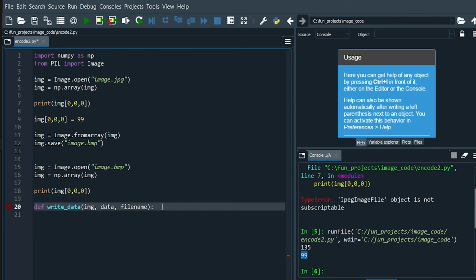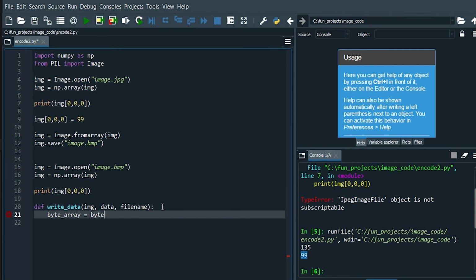And now the first thing we need to do is create an empty byte array, and I'm creating a byte array because we want to manipulate it. If we just use bytes, we can't change the size, so I will just take a byte array, and this will be equal to bytearray.